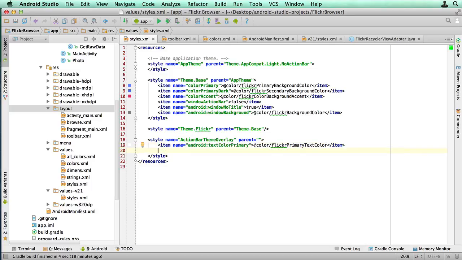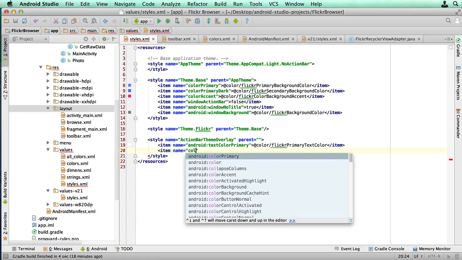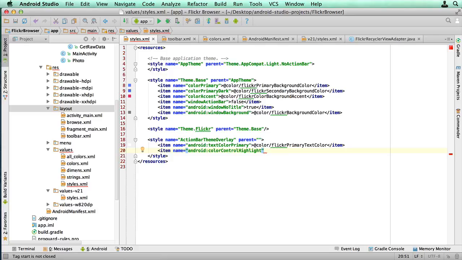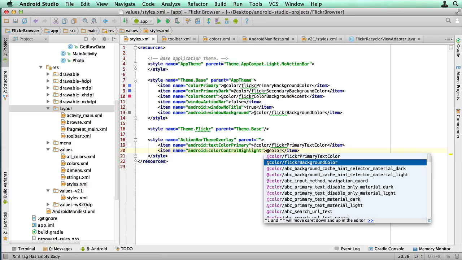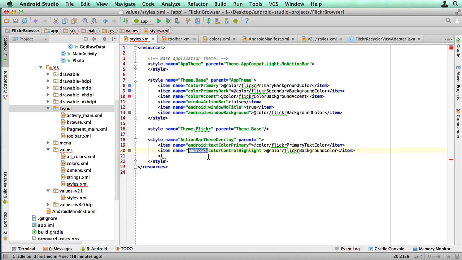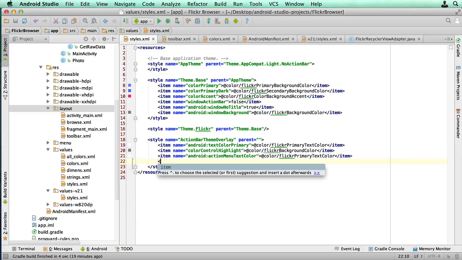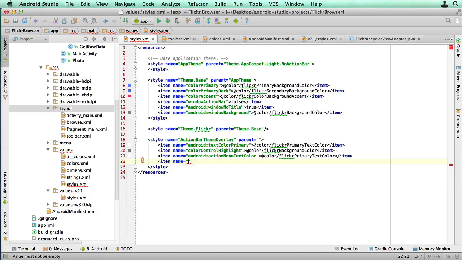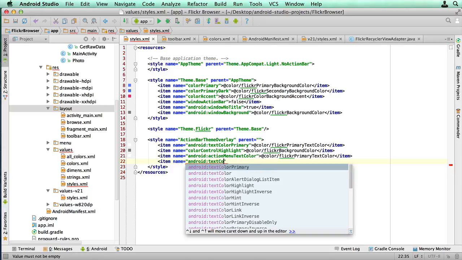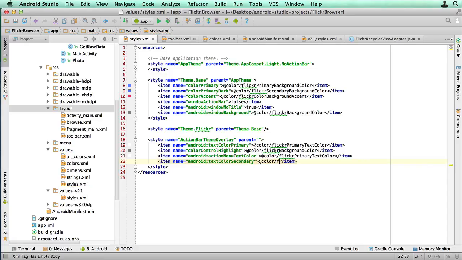Like so. Okay, we need a control color highlight as well. So I'm going to type item name equals color control highlight at color. We'll set that to our background color for now, Flickr background color. Okay, and that shouldn't have the Android at the start. Next, we want action menu text color. So that's what color the menus are going to be. Action menu text color. And that's going to be our primary color. Primary text color. Secondary color, we're going to type name equals Android text color secondary at color Flickr secondary text color.